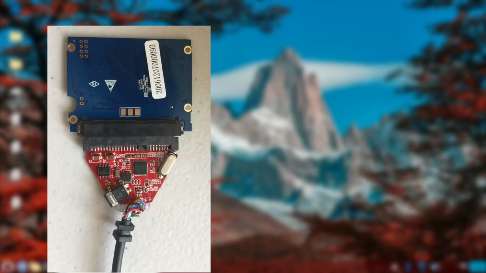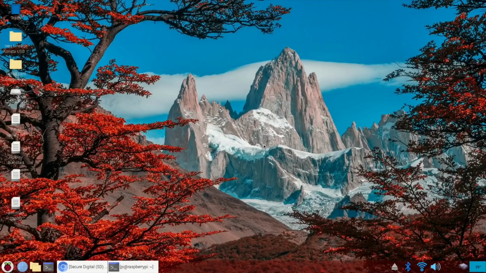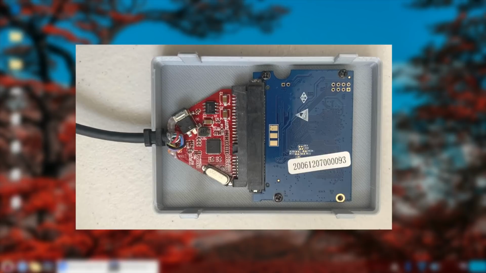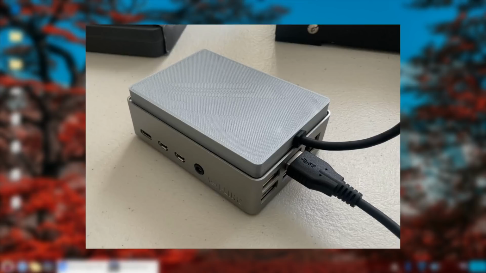So this is what it looks like. If I put a picture beside it of how the two products look, he's taken the SSD out, just put it into the SATA cable, which obviously made it a lot smaller, and he's put it into a case. And then it sits very nicely on top of the Pi like that. I thought it was really good. I was really quite impressed with that. It's certainly a neat way of doing it.